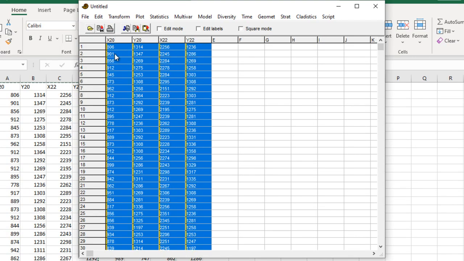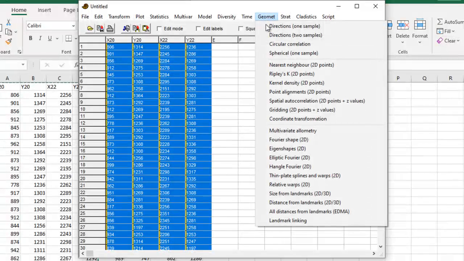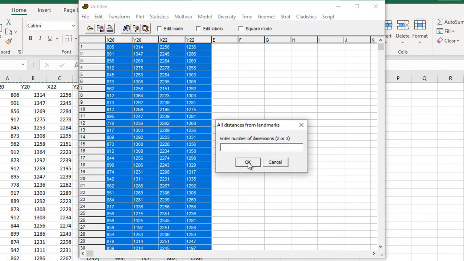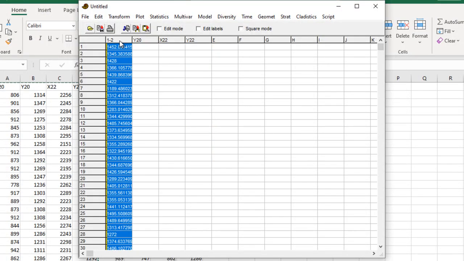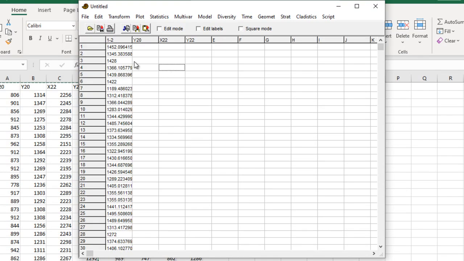So I select. I come to geometry. I perform this 2-dimension, beta 2. Okay, so now I've done the first one. Why did I do that? Because I want to convert, because this number is big. Can you see 1428, 5 point something?